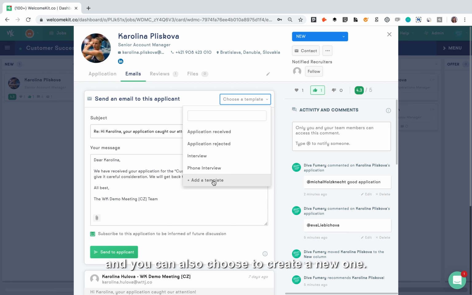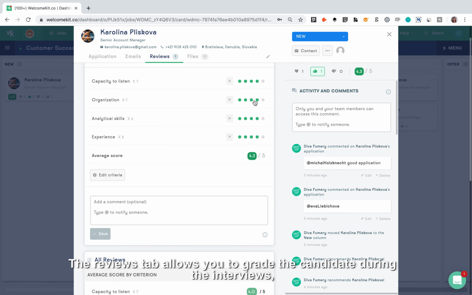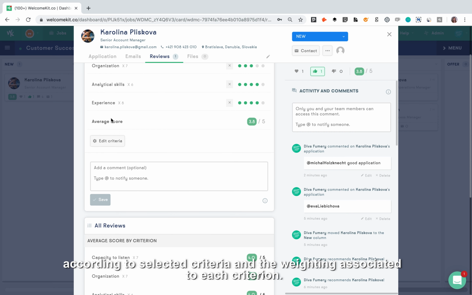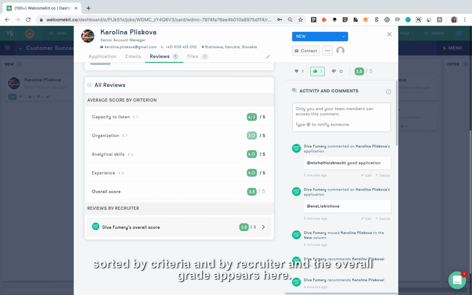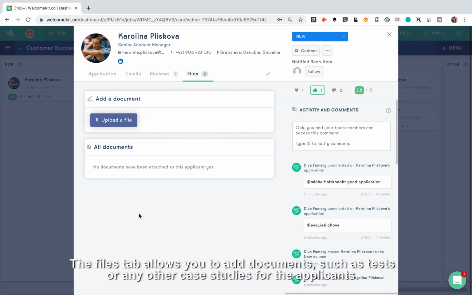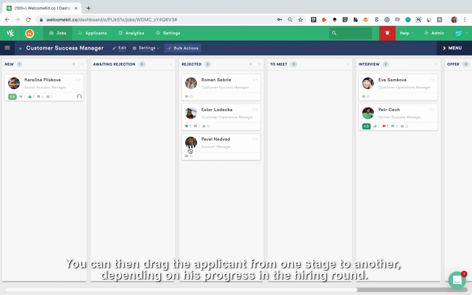The Reviews tab allows you to grade the candidate during the interviews according to your selected criteria and the weighting associated to each criteria. You can then see the average grade scored by the applicant, sorted by criteria and by recruiter, and the overall grade appears here. The Files tab allows you to add documents such as tests or any other case studies for the applicants. You can then drag your applicants from one stage to another depending on their progress in the hiring round.